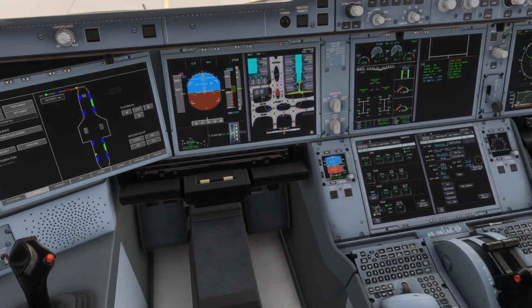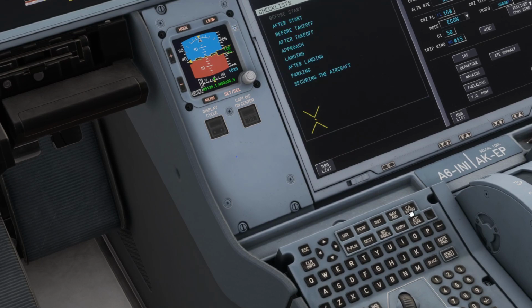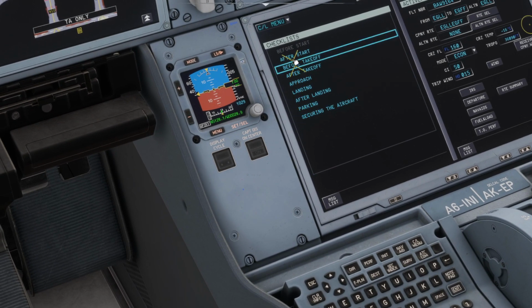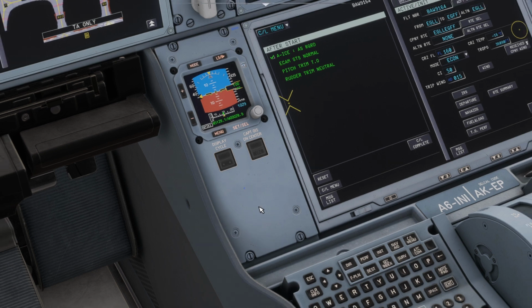Obviously get the taxi lights on, and then we can taxi. However, of course, we do have a checklist to complete at this point. We've got the after start checklist, so anti-ice is as required, and the rest of them are green because everything is set. There's confirmation as well that the rudder is neutral and the pitch trim is set for takeoff.